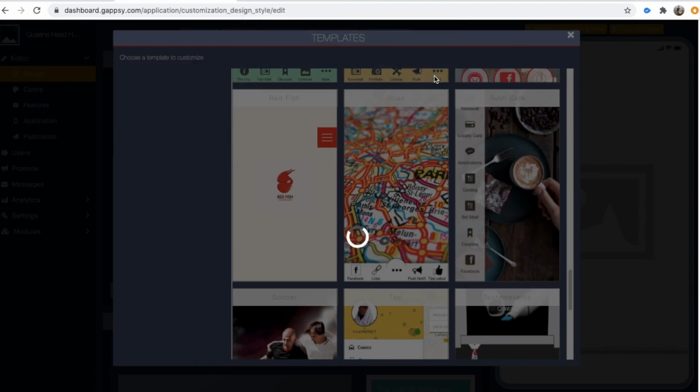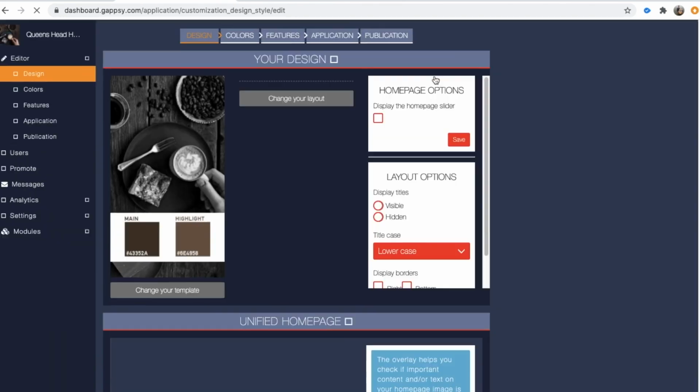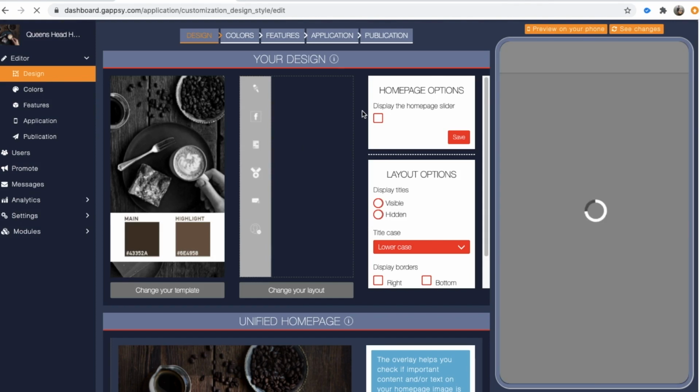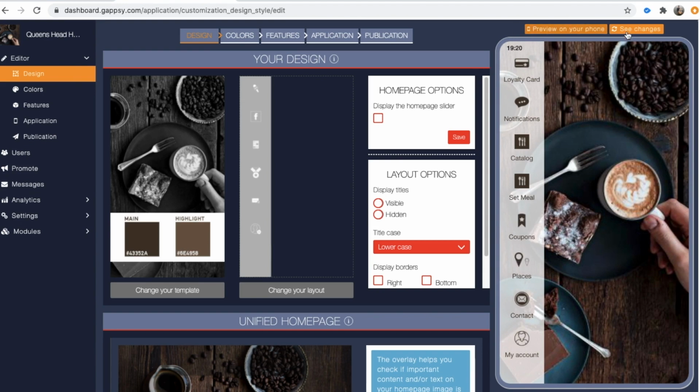And it's going to load into the settings. And we'll be able to get started adjusting our app. Here we go. Now we're in the Gappsy designer area here. And this lets us change all the features within the app, within this area, in this build screen. As you can see on the right-hand side, we have a preview of the mobile app and how it's going to look on our phones when it's in use. So as you make changes throughout the settings, we can refresh the changes here and see how they look.